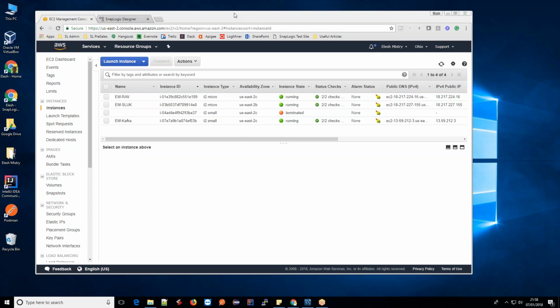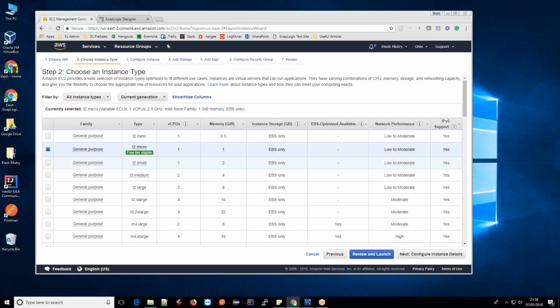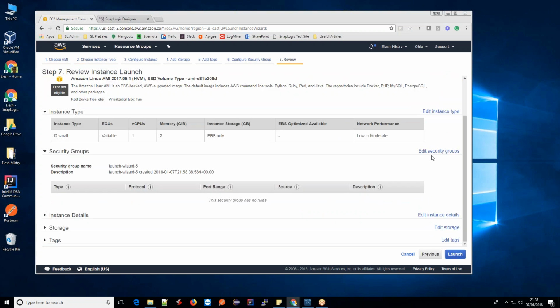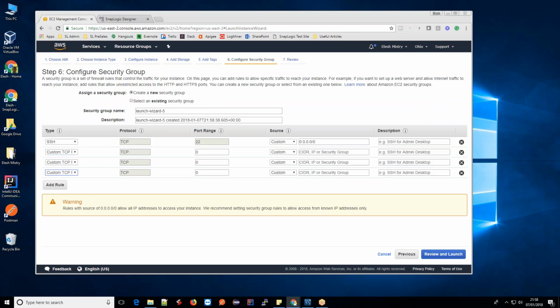So first of all, I'm going to go right from basics. I'm actually going to launch an instance on AWS. So let's do that. So Amazon Linux instance, it needs to be at least a T2 small, so remember that one. I'm going to configure the security groups, so let's add a few there.